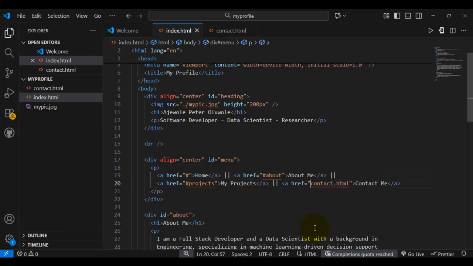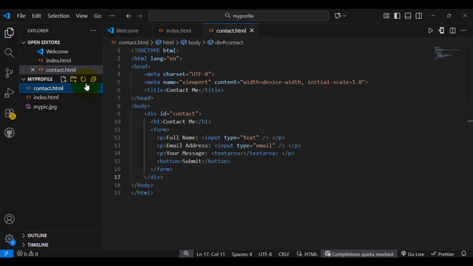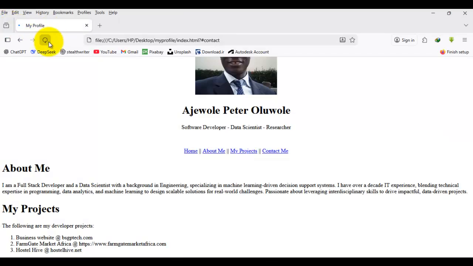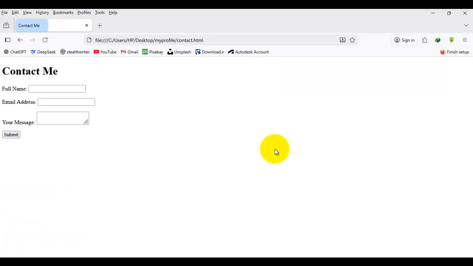I can say, don't forget, ./ to show that they are in the same location, in the same folder. If this contact.html is in another folder, we say ../ or ../ contact.html, and it will take me to that page. So let's see that. When I click contact me, it takes me to contact me.